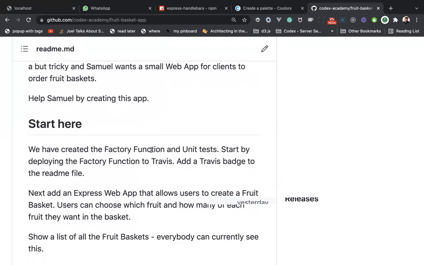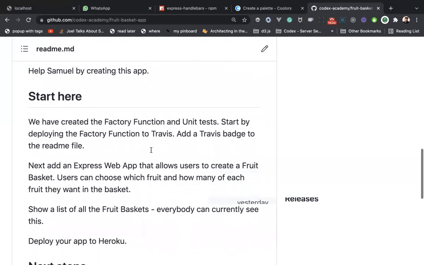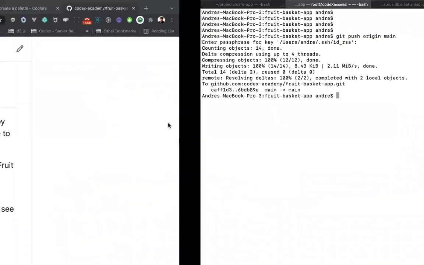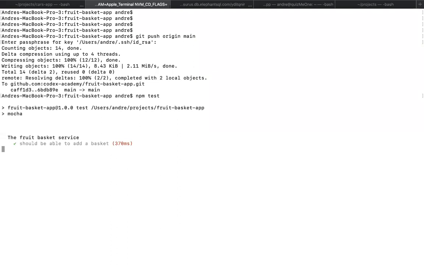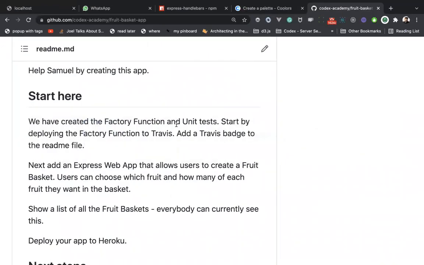The first thing you need to do is to actually deploy the tests to Travis. If I run npm test, you see currently there's not a lot of tests. There's 2 tests, which are passing. But your first job is actually to deploy this to Travis. Let's get Travis up and running. The tests should pass, but you need to set up your database locally. Beyond that, we want to start off by creating this little web app.